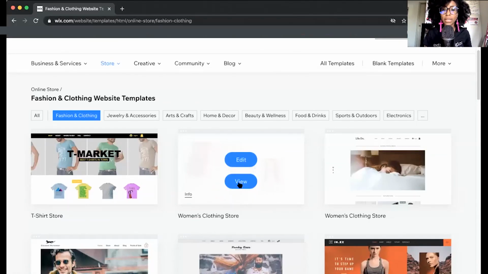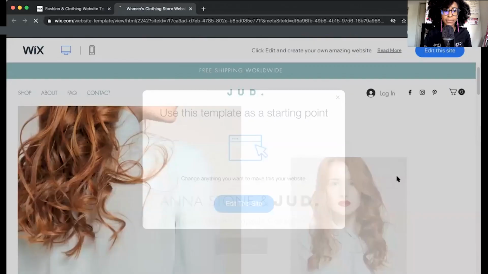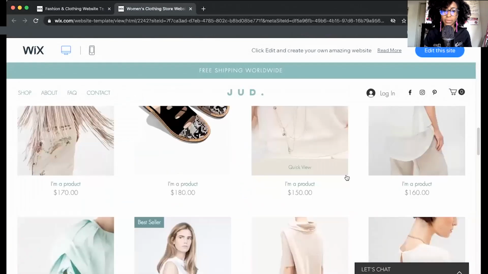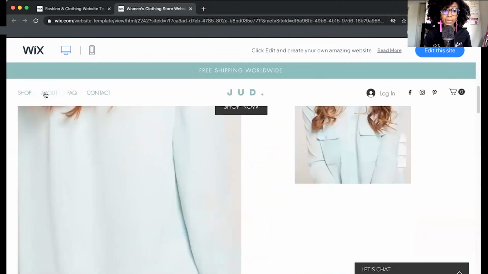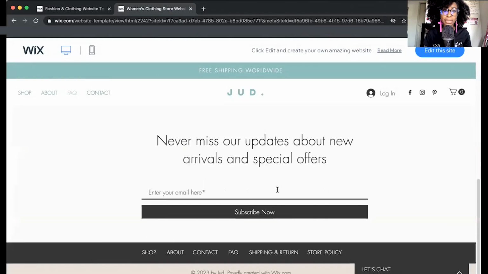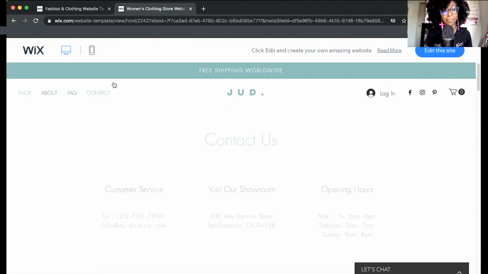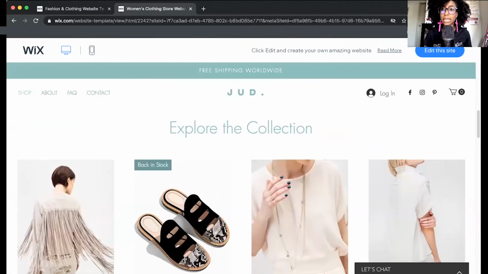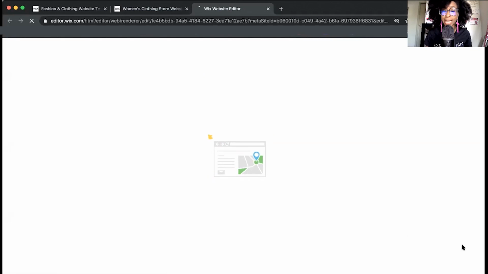If you want, you can click view and you can actually view the full demo of the template itself. So I really like this one. Oh, she's so fancy. Yeah, I'm really liking this one. This looks like a one-page site. Oh no, FAQ has a different page on it. Okay, all right, I'm going to choose this one. So to choose it, I just click on the top right, this blue edit this site button. And now I can go ahead and modify this site.